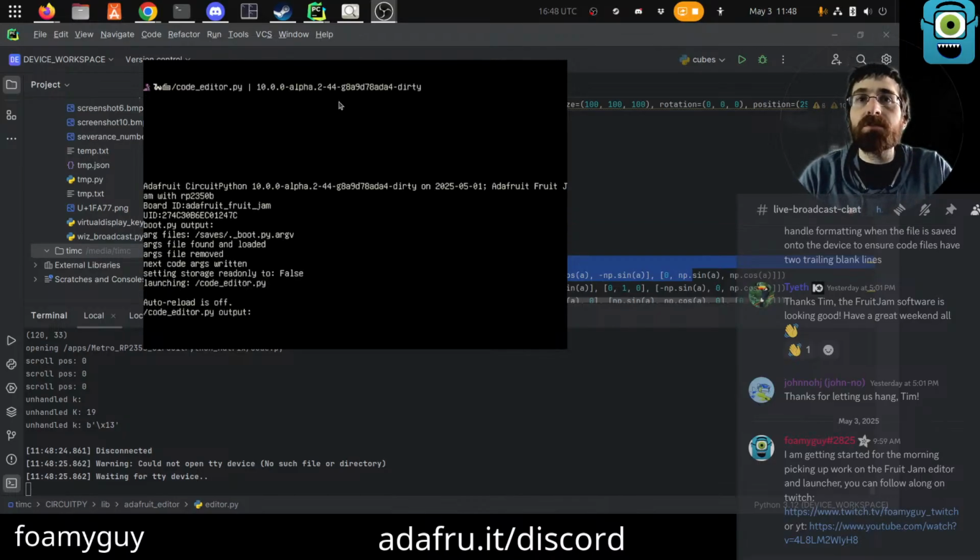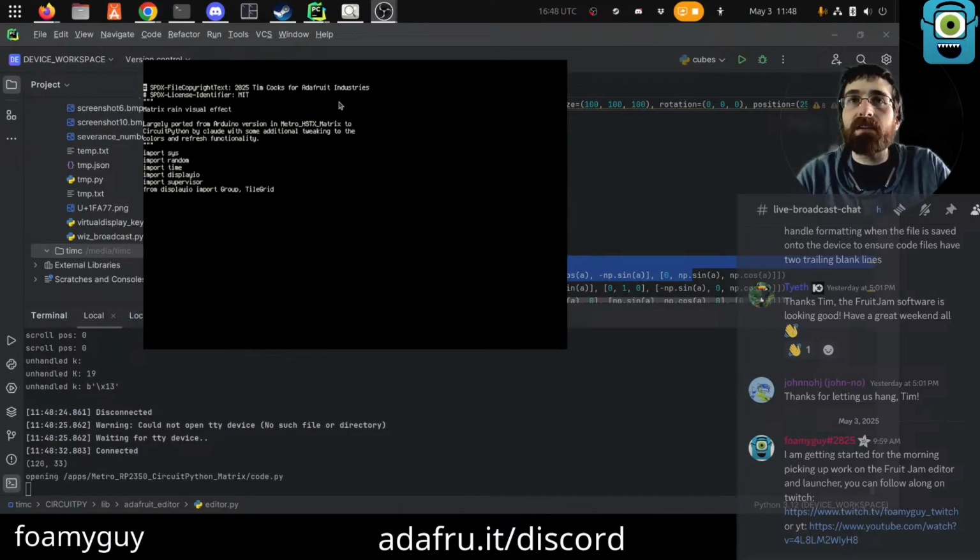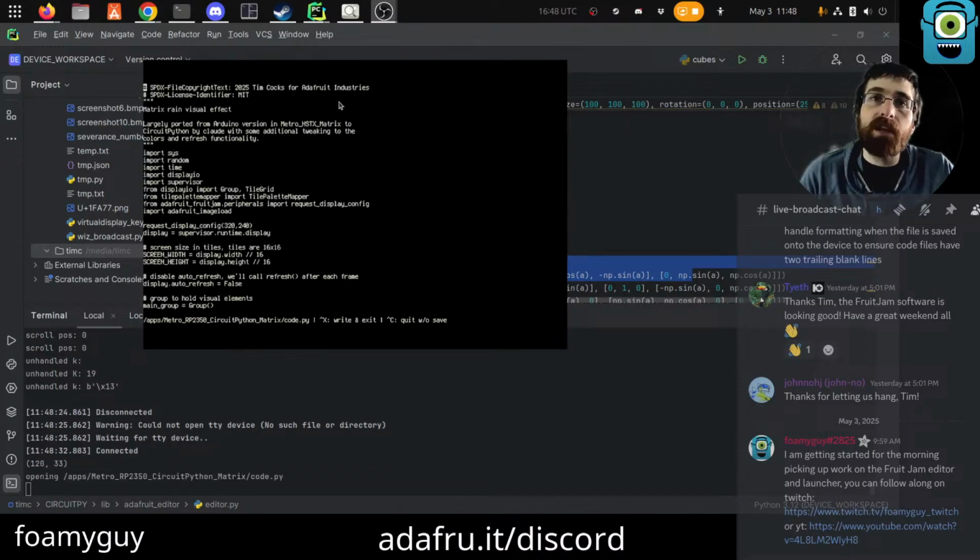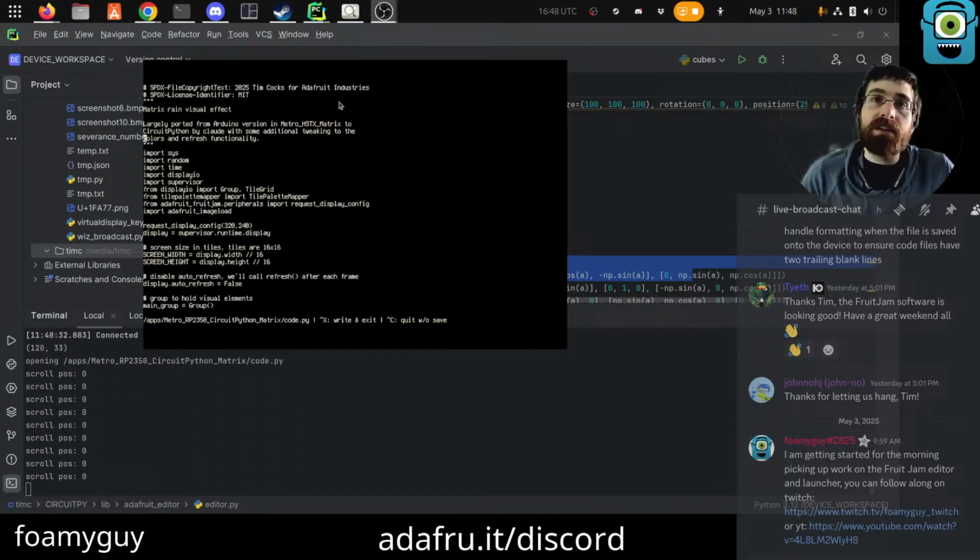One thing we should do eventually is make an indicator, because right now I'm going to press Control S, and if it works, it's going to save, but we're not going to get any indication that it's done or that it worked, I don't think.